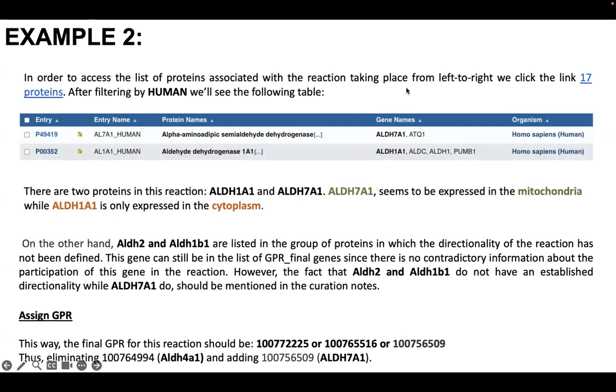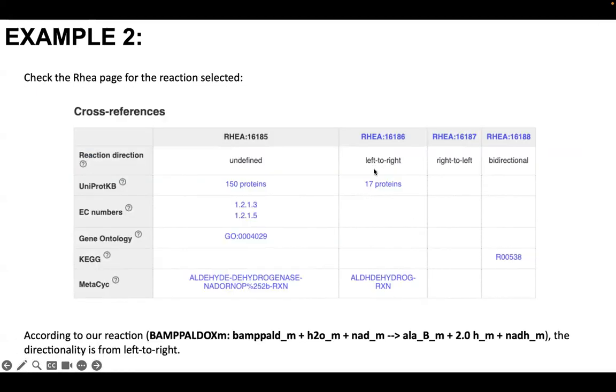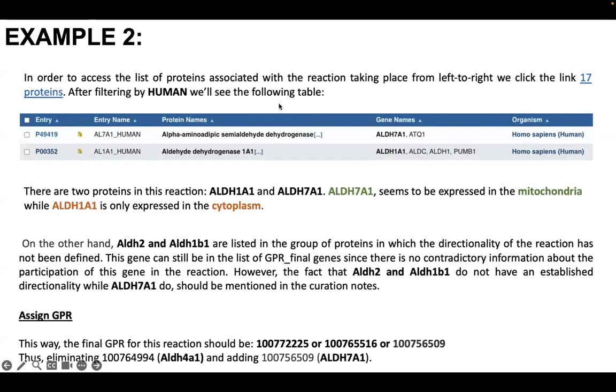We enter this link, in which I had 17 proteins. And when I come here, I filter by human. The reason I do this is to reduce the number of proteins to the least number possible. So you can either do this or not. But the thing is that after filtering, two different genes pop up. And these are LDH1A1 and LDH7A1.